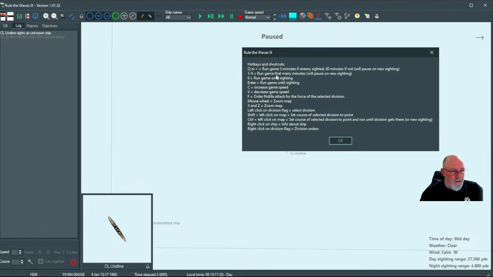You then actually have 1 to 9, just run that many minutes. 0, run the game until sighting. So we've now got ourselves a sighting basically. Enter, run the game until sighting as well. So they're both the same. C is increase the game speed. V is decrease the game speed. Sometimes you want it to be a bit slower, just so you can drink in what's going on. And sometimes you want it to go really, really fast if there's really just nothing happening.